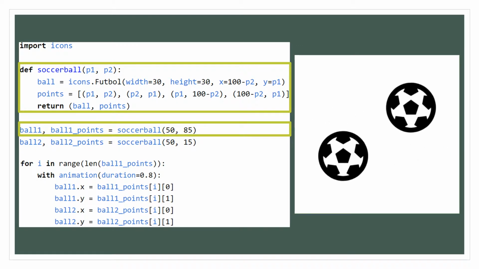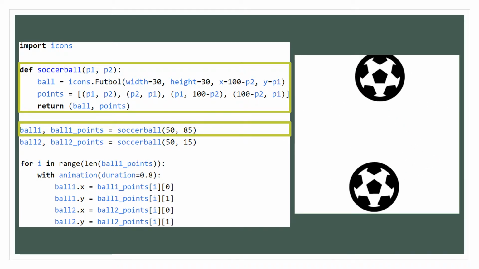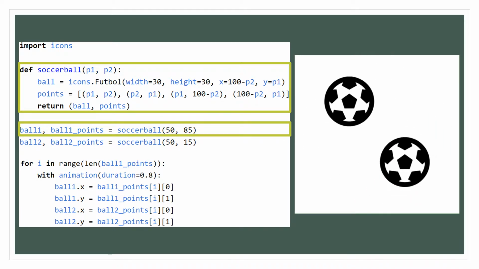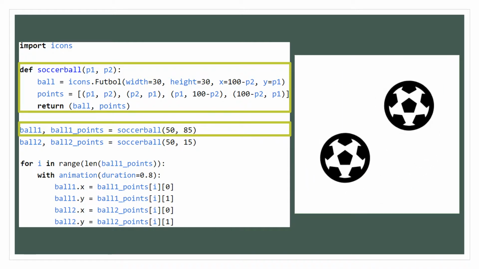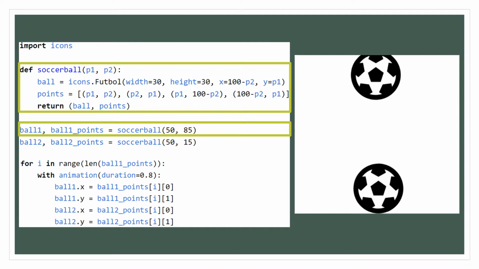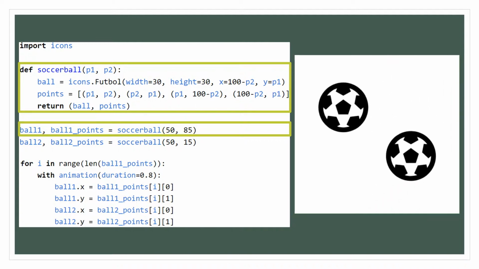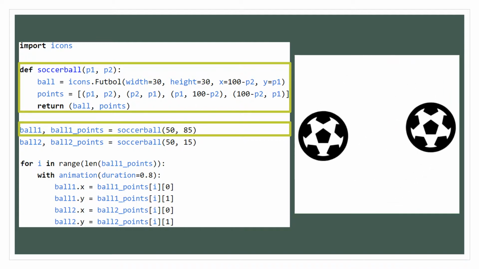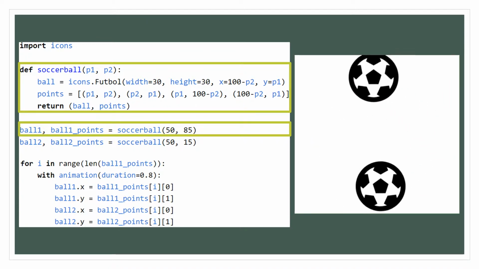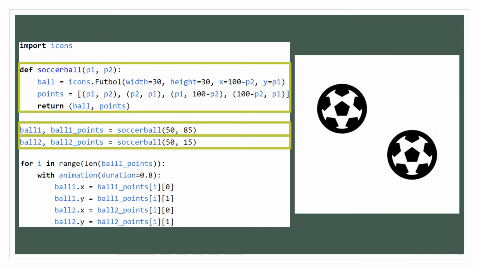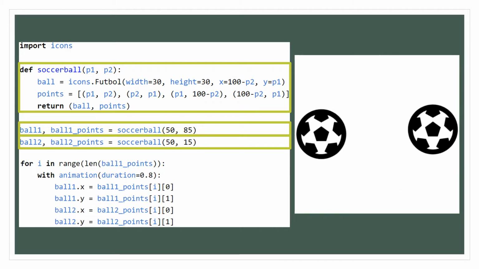Below this function, you can see how we use it. We input 2 numbers for P1 and P2, then assign 2 different variables, ball1 and ball1 points, to store the ones returned from the function. So the variable ball returned from the function is stored in ball1, and the variable points from the function is stored in ball1 points. We can then repeat this for our second soccer ball, as shown here.